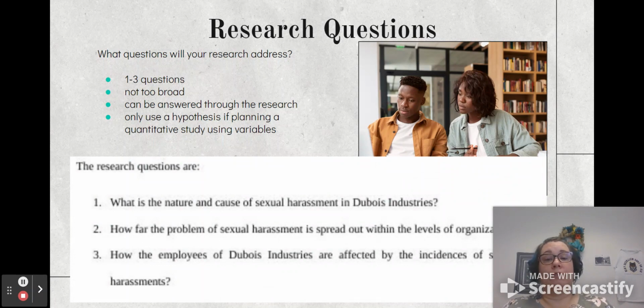Here is an example of the research questions that go along with the problem statement that I shared. As you can see, they have 3 questions. All of the questions are related to the topic of the problem statement and can be answered through research.